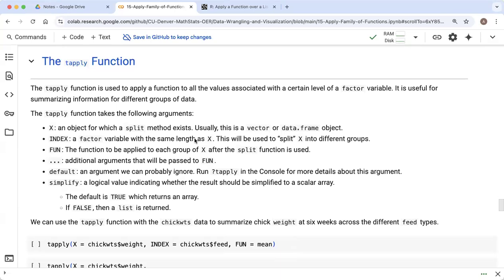All right, welcome. In this video, we're going to continue our tour of the apply function family and take a look at the tapply function. The tapply function is a little bit different than the other apply functions, the lapply, sapply, vapply functions that we looked at. The tapply function is going to apply a function to all values associated with a certain level of a factor variable. So now we're comparing two variables together.